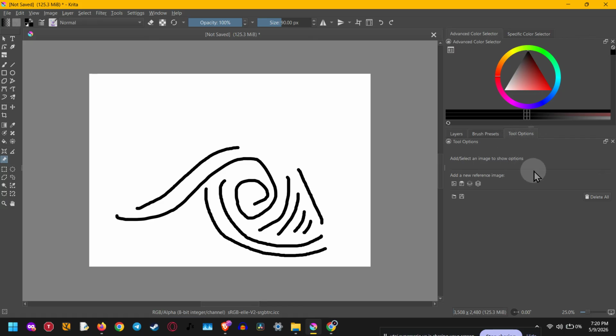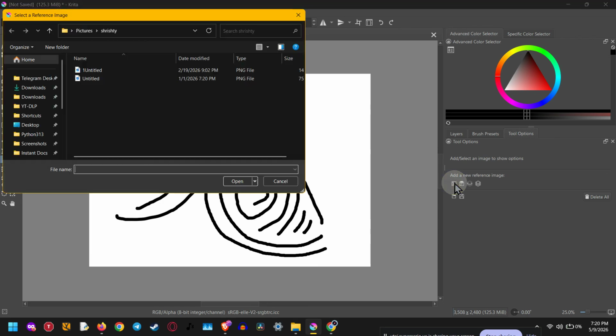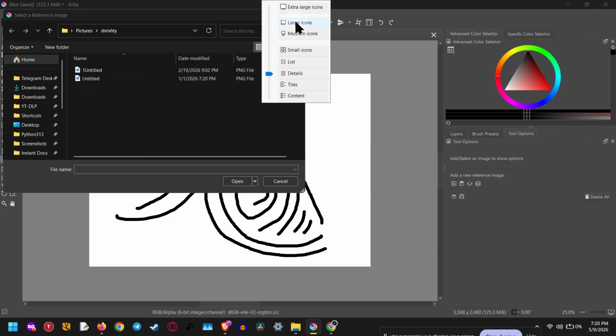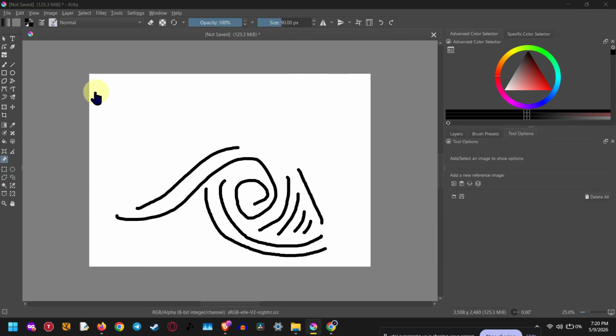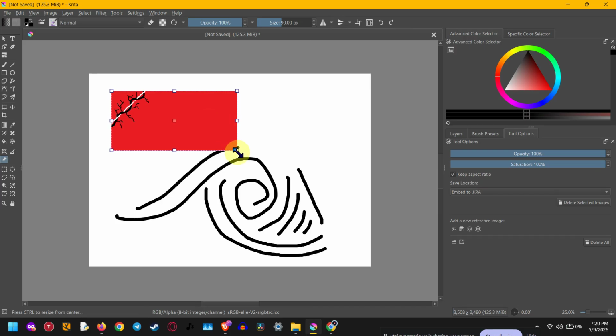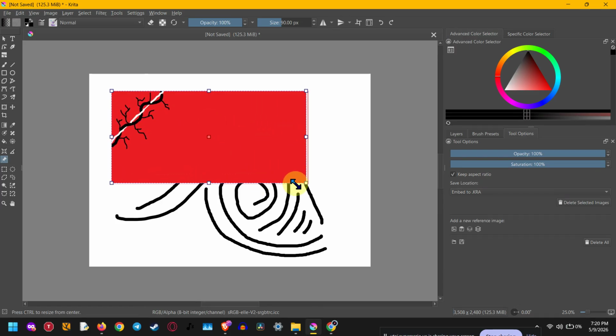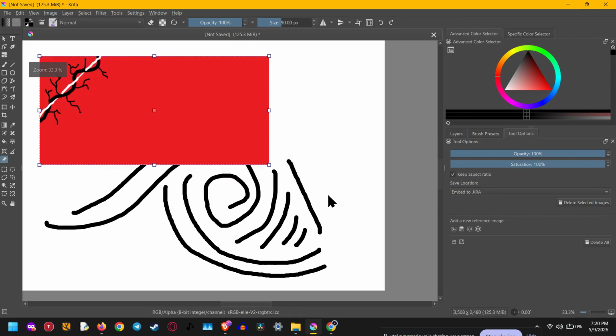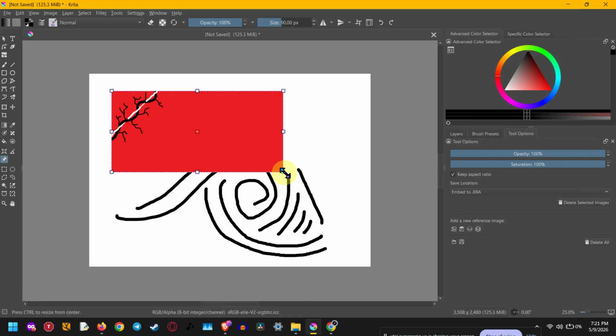In the Tool Options area, you'll see a plus icon. Click that plus button if you want to browse for an image file on your computer. If you already copied an image and want to paste it instead, you can use the Clipboard icon. This is really handy if you've copied a reference from a website, another program, or even a screenshot you just took. Krita makes it easy to bring that image in without saving it first. Once the image is added, you can start editing its position and size right away.